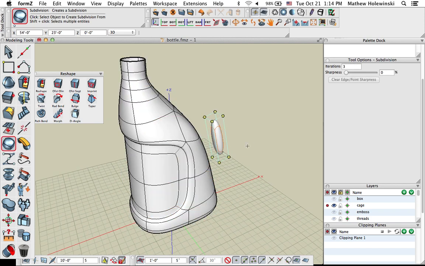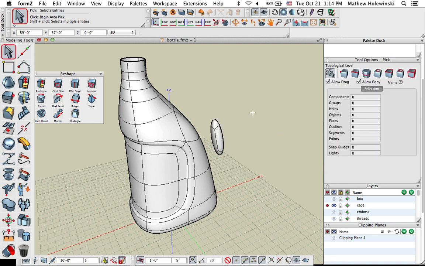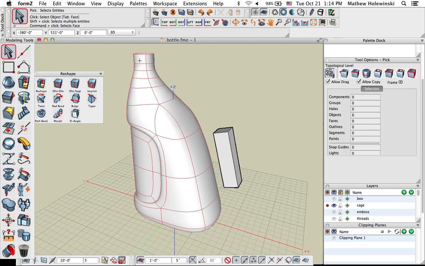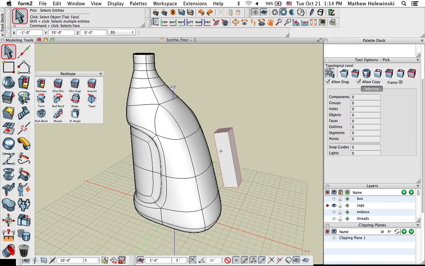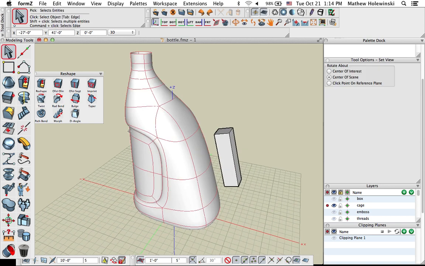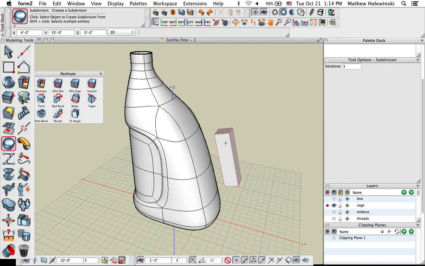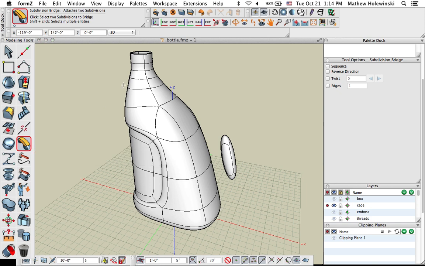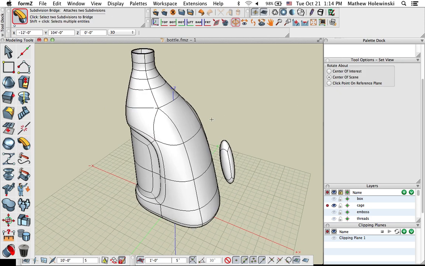So I'm going to actually select both of these. And this handle, you'll see what I've done here is I've actually, once I got this part of the bottle done, I just made the box, and I just sort of moved that, positioned it into place here. So that'll form the actual handle. And if I were to subdivide that, I can then use the bridge tool to bridge between two faces, or two open areas, or two edges. I can bridge between anything really.